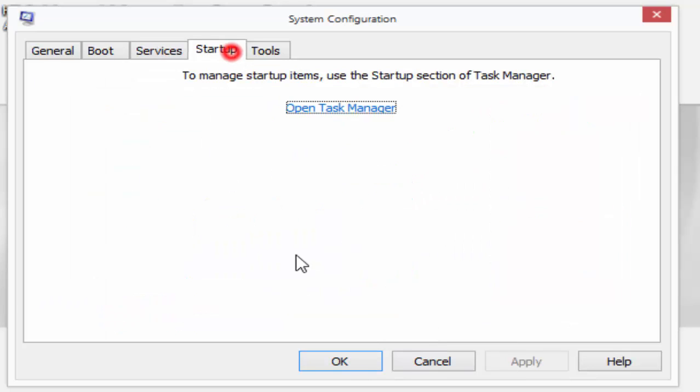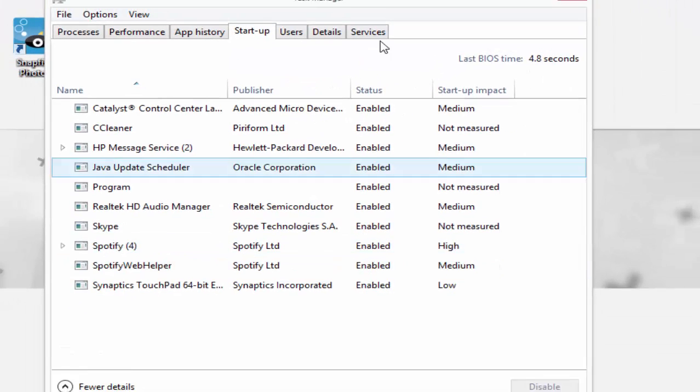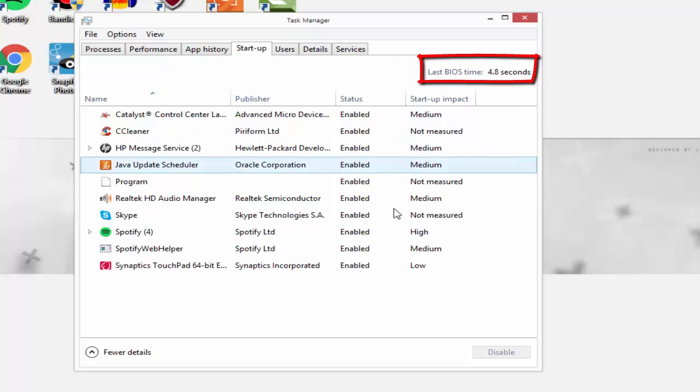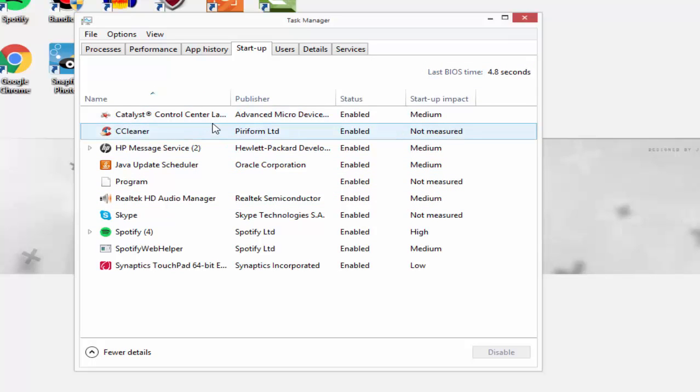disabling those. If you can see here, we got the startup items. Now this does slow the computer down, so what we're going to do is open up Task Manager, and as you can see here, the BIOS time is how long your computer takes to boot up. So here we can see we have Catalyst Control, whatever that is. That is a medium startup impact, so we can keep that enabled because I know that's part of the laptop and I want to keep that on.